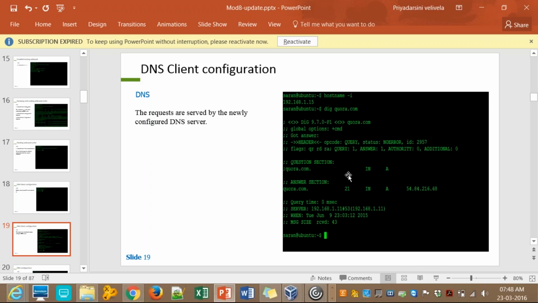That means you can perform a DNS lookup using the host name as well as the IP address. You can say dig quora.com, or you can say dig -x, give the IP address and perform a reverse lookup. So you can query both ways, and that's why we split them. DNS maintains them as two different records in two different zones: the forward lookup zone and the reverse lookup zone.